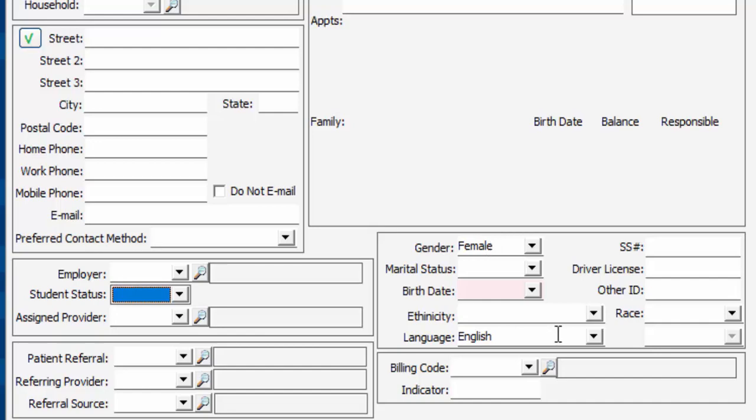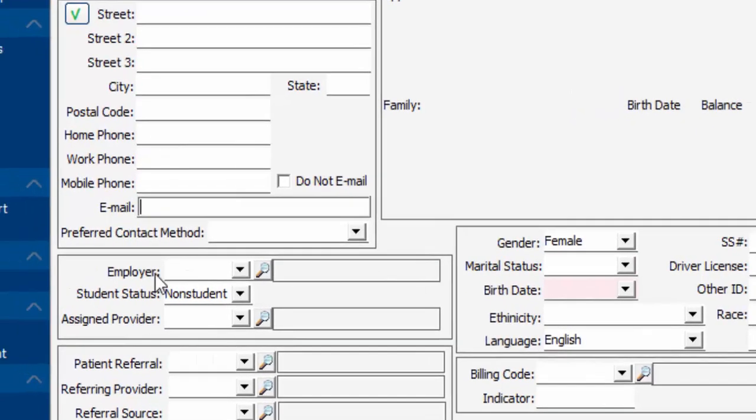Now in order for this to work properly, I need to make sure that my cursor is no longer in one of the fields here. So I've clicked over here on student status, so we're okay. If I had chosen student status like this, then I would need to click out of it to some other field. Okay, so now I've got these three fields here that are going to be set as default.